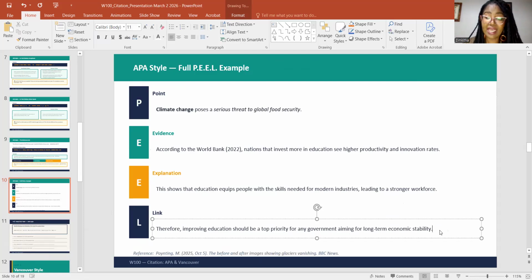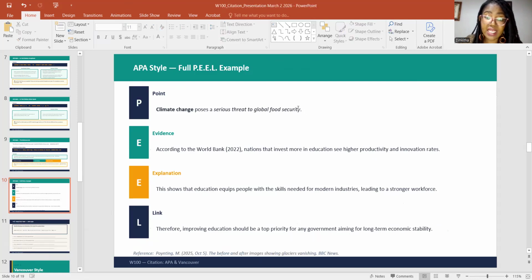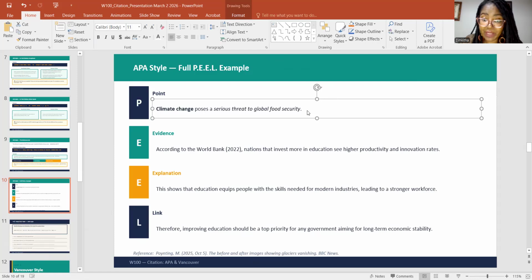I want you to look at that and determine whether any of this is addressing the topic sentence. Look at your topic sentence. Your topic sentence is talking about climate change posing a serious threat to global food security. Okay, that's your topic, and that's your controlling idea. Now, your evidence is talking about education and higher productivity and innovation. Does not link. I don't see the link.